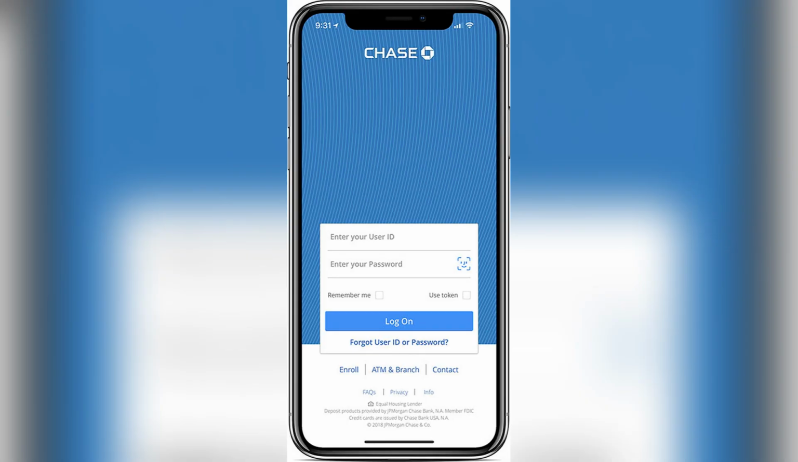On the sign-in screen, enter your Chase username and password. If your device supports it and you've already set it up, you can also sign in using Touch ID or Face ID for faster access.